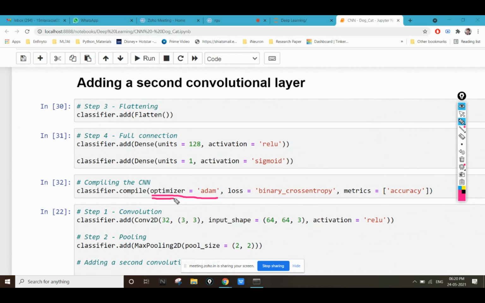This is one of the best optimizers if you don't have much information about different types of optimizers, or if you are not able to decide which optimizer you should use, you should first try the Adam optimizer. If it's not giving you good accuracy, then you can try other optimizers also. This is one of the best optimizers in the case of CNN networks.